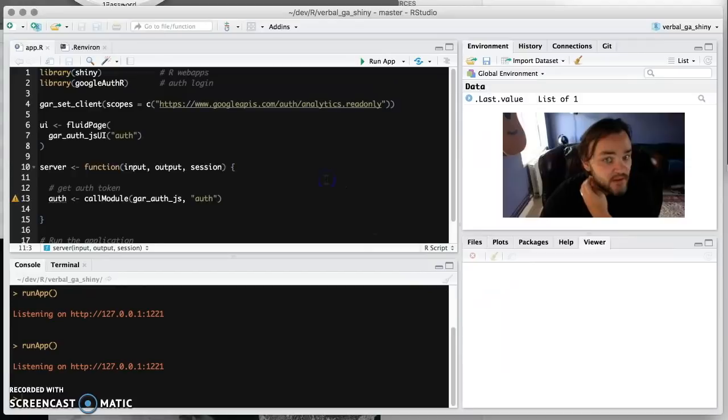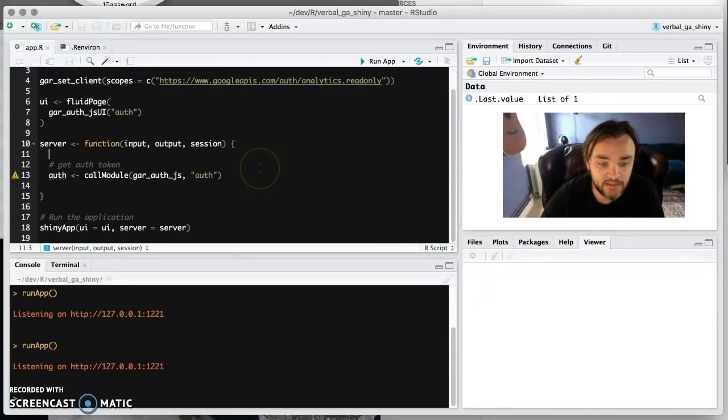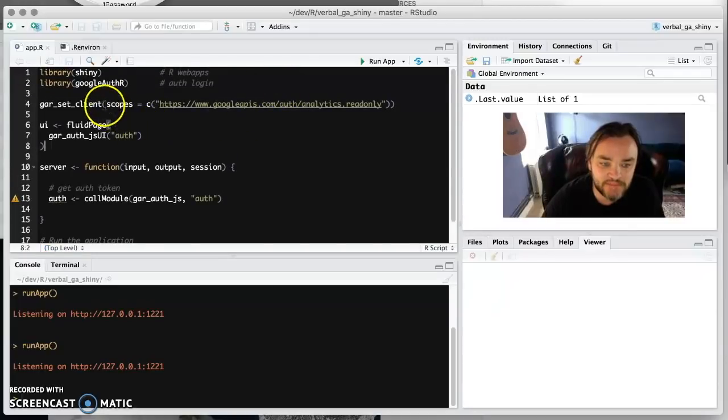So once you get that far, then pretty much that's the hard bit over. It's a pain that the hardest bit is first, but that's the way it works with APIs. So yeah, one other thing, we've set the scopes here. The scopes are what we want to authenticate with. So we've got analytics read only because that's all we need.